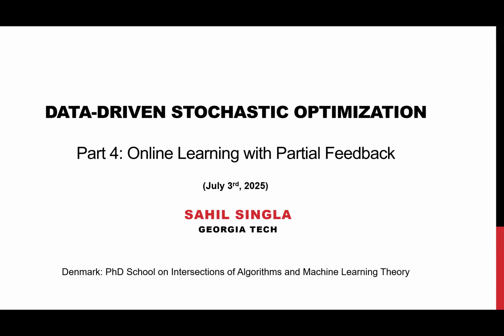Okay, good. Welcome to part 4. So again, the objective is data-driven stochastic optimization. We want to learn stochastic optimization problems given some data. What will change now is instead of offline learning, where I give you a bunch of samples upfront and the question was what's the minimum number of samples I need to learn up to an additive epsilon. Now we'll do so-called online learning, where in some sense you play a repeated game.